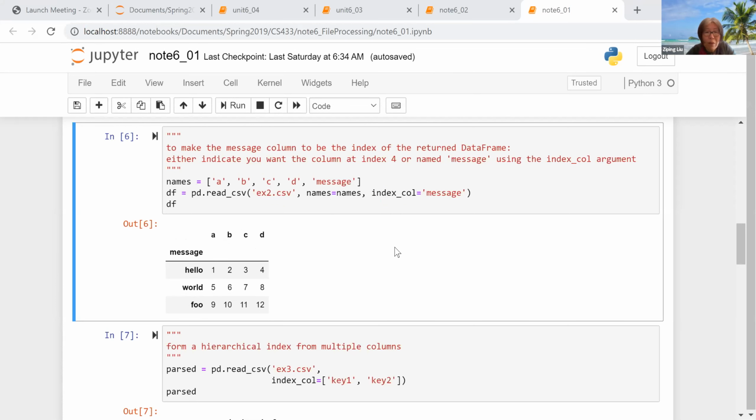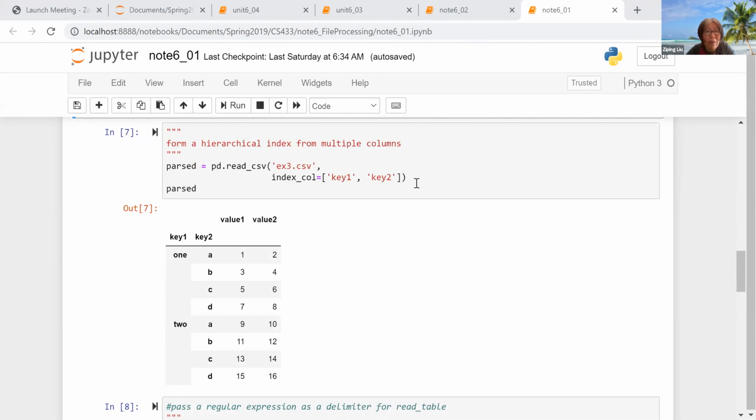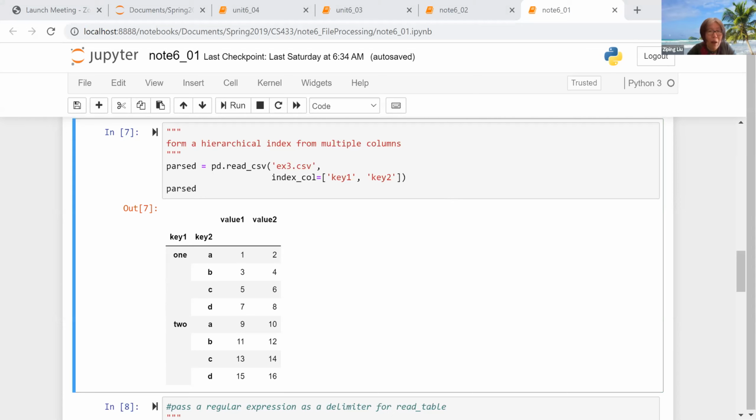So this is how you can use the names. And you can also do hierarchical, multi-level indexing, so hierarchical indexing from multiple columns. So this is the third CSV file. And for the index column over here, I specify these two columns as the index. And from the result, you can clearly see that this is a hierarchical index.